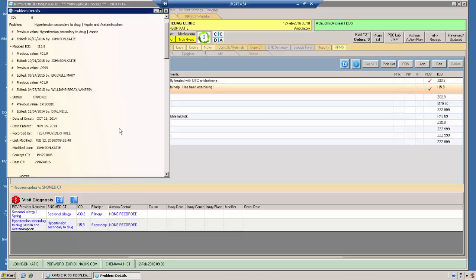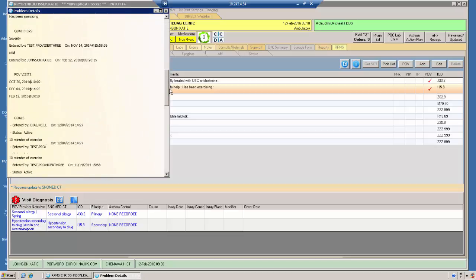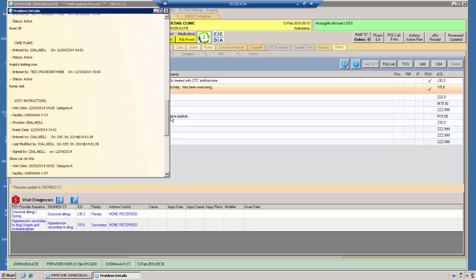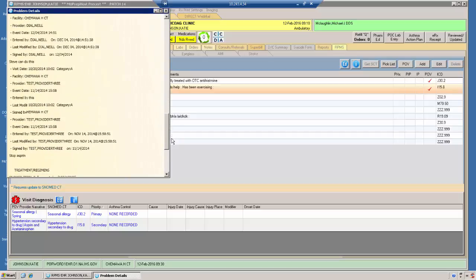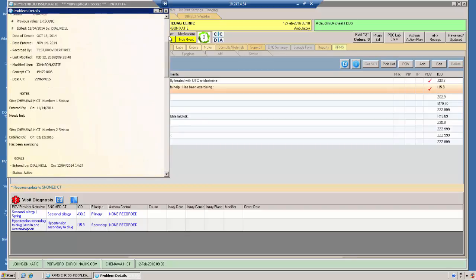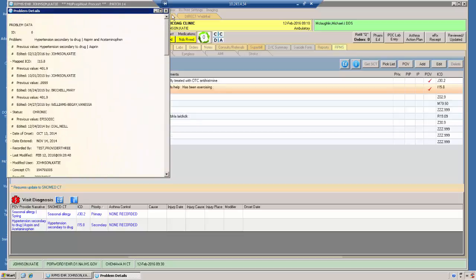So again, if you want to look back and see what's going on with the problem, this is yet another way to track what has happened or who entered what if you get confused on it. And it captures everything here, like we had the education, treatment regimens, everything associated that we saw in those boxes as options to associate with the problem.